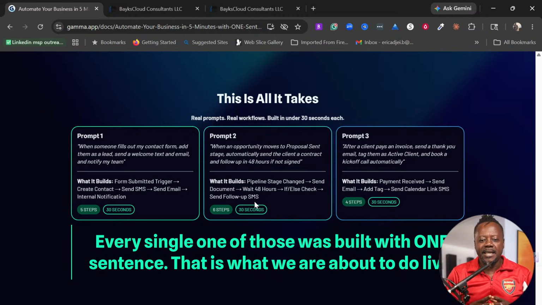So if, let's say, the if and else condition checks and the person hasn't signed that contract, then you're going to send them an email or a text message or maybe even a call, and the system can trigger a call and then connect you. Once that person connects, it connects you. There's so much you can do.